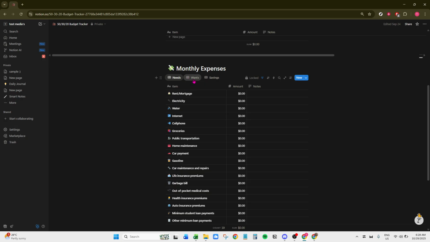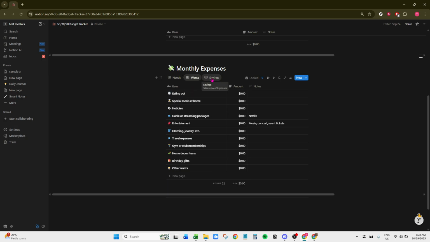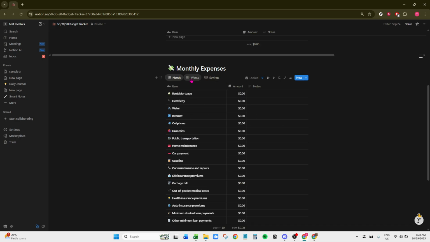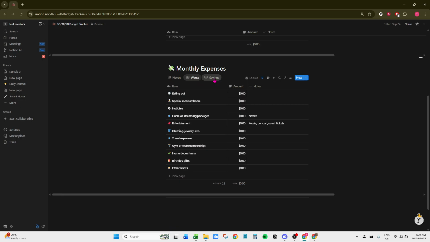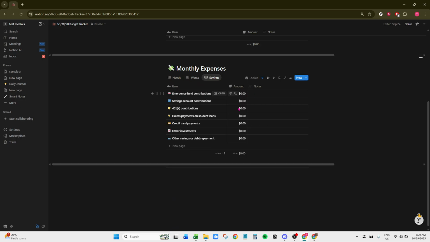Categories should align with the 50-30-20 rule. Necessary spending, which takes up 50% of your income, discretionary spending, which accounts for 30%, and savings or debt repayment, encompassing 20%. Maintaining a consistent format is key here, as it helps the database remain clear and easy to navigate.